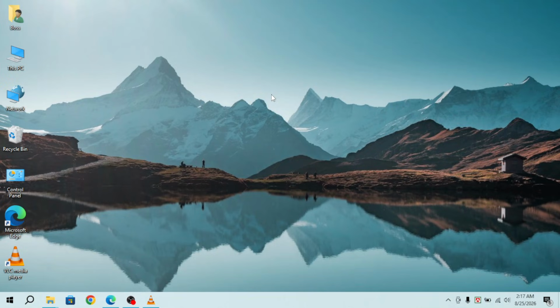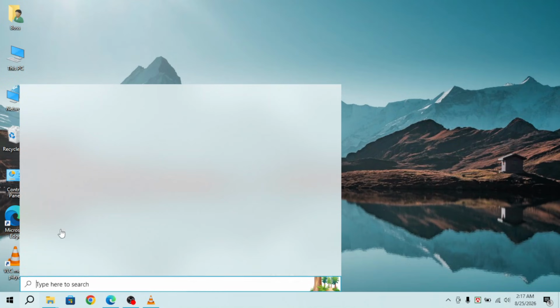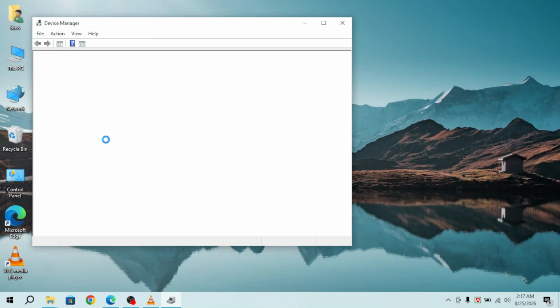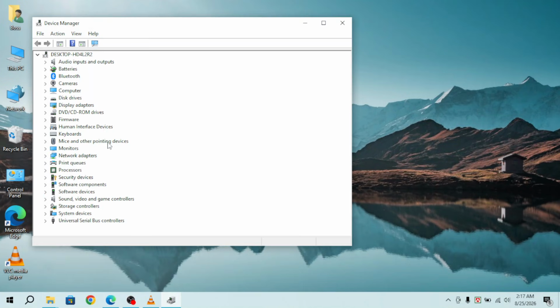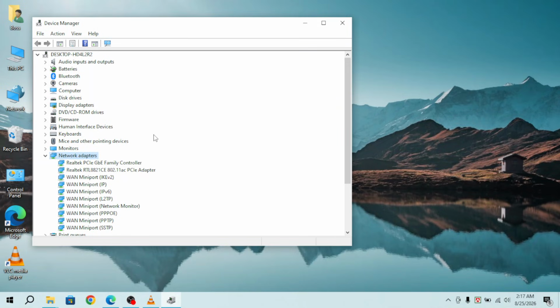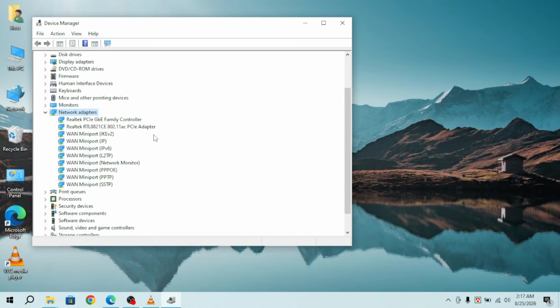First, open Start and search for Device Manager. Select it from the results. Once it opens, find Network Adapters and expand the category. You'll usually see your Wi-Fi or Ethernet adapter listed here. Look for names that mention wireless, Wi-Fi, Ethernet, LAN, or a network chipset.